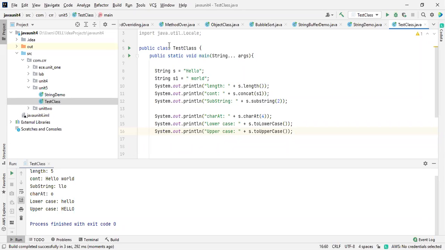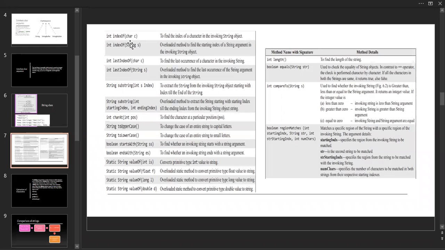Let me show you that one. So what we learned: indexOf, in the sense to find the index of a character in the invoking string. I just showed the examples because they are very important. Remaining ones, sometimes we use, or sometimes we do not. So that's why I'm showing this one.